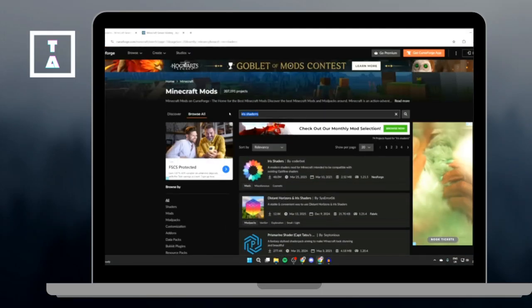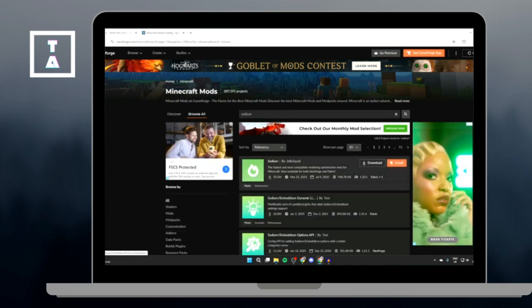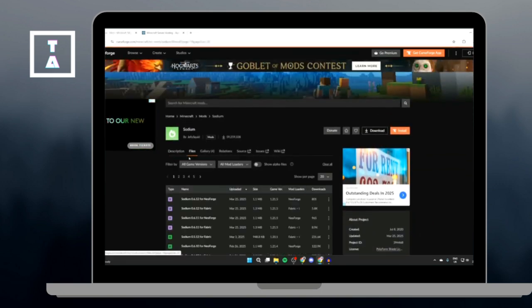Next, we need Sodium, which Iris requires to work. Search for Sodium on CurseForge, open it and go to Files and download the Fabric version for 1.21.5.